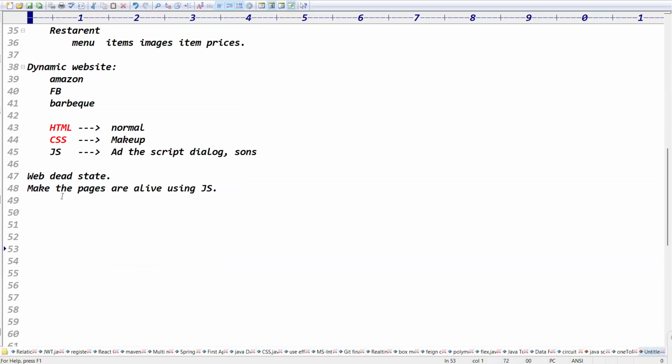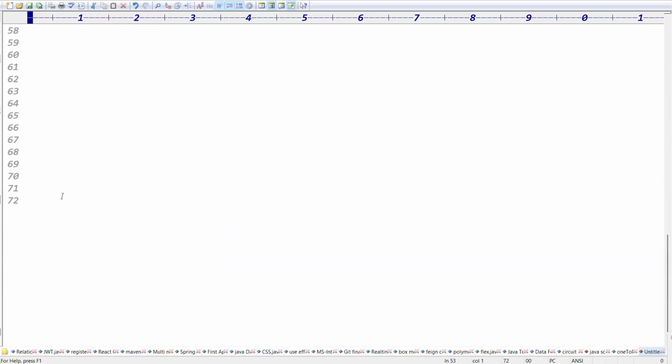The simple point about JavaScript is that it is a scripting language which provides interactivity and dynamic content to a website, which makes the website go from static to dynamic. Initially, your HTML website is static. That is called JavaScript.